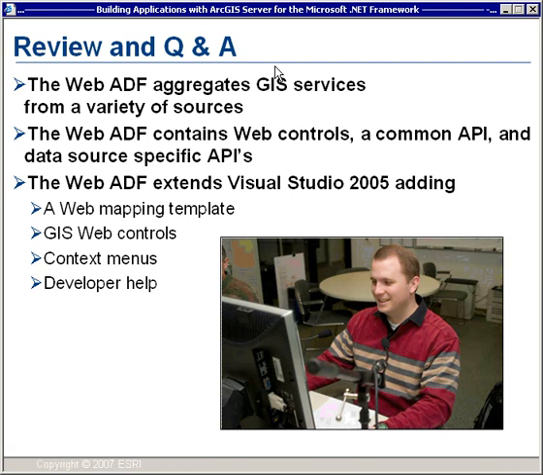Second question, kind of related. Donald from Rapid City asks, does Visual Studio have to reside on the same computer as ArcGIS Server? The answer is no. You can actually distribute the components to different machines.